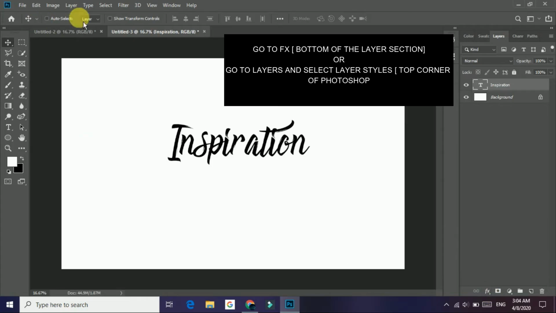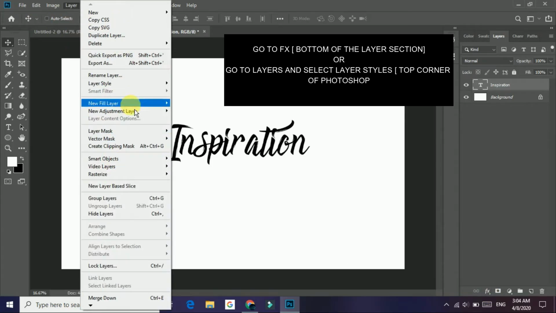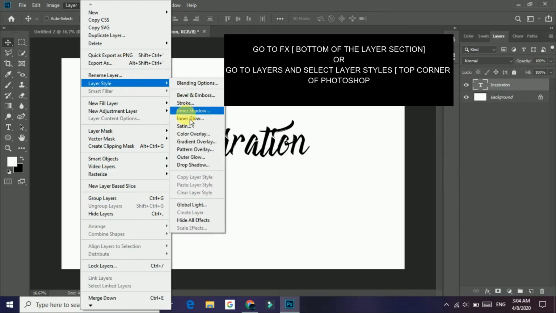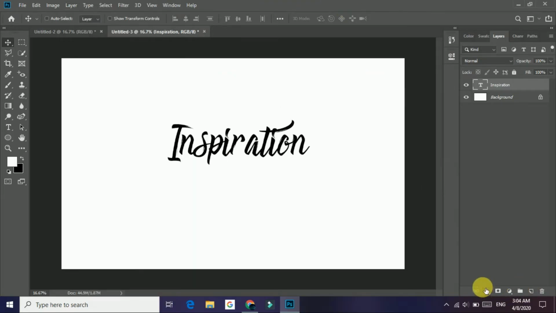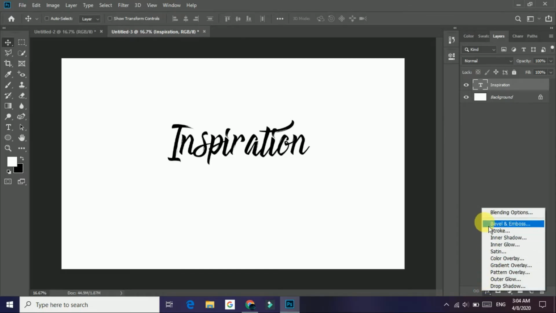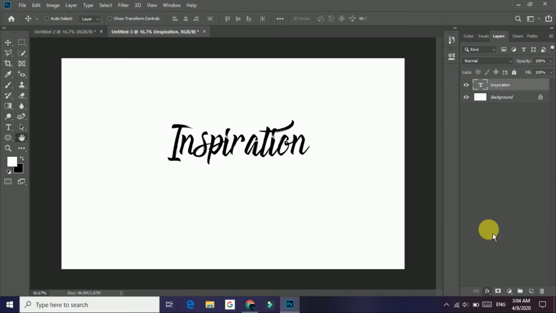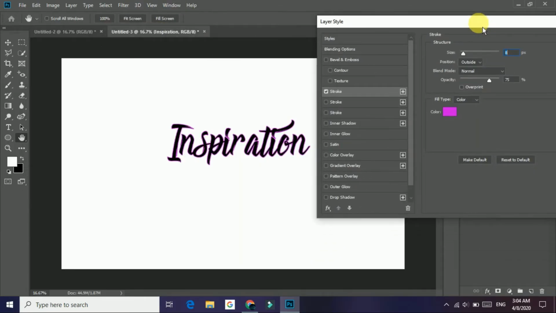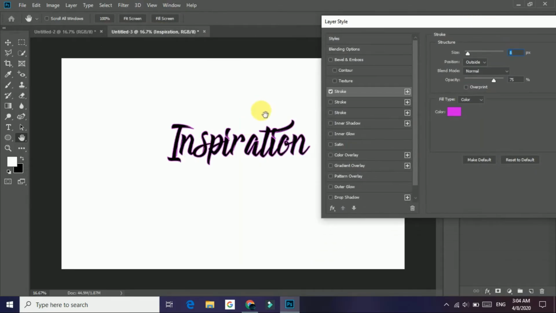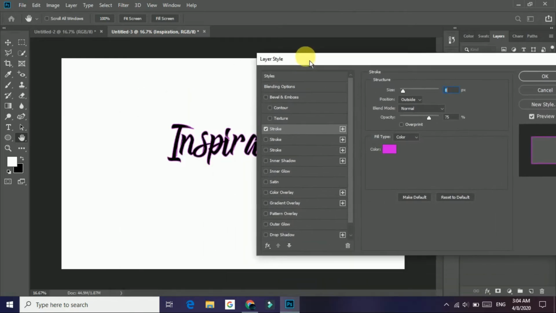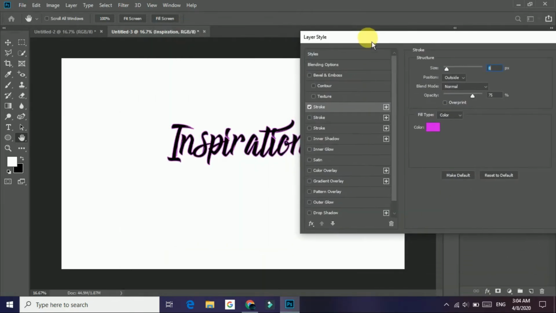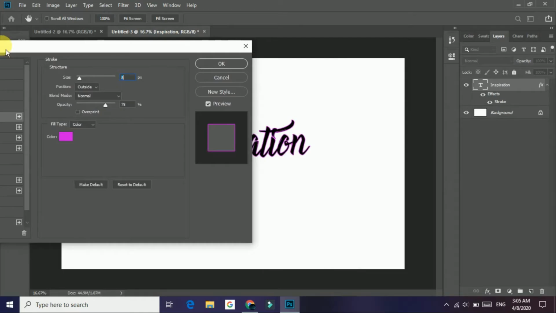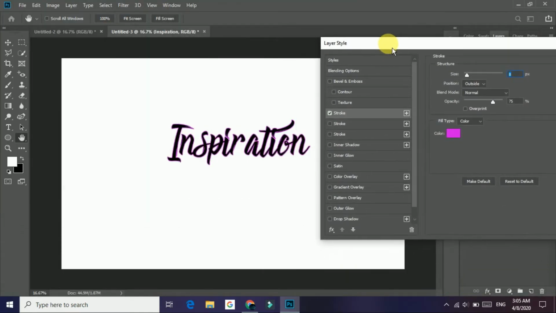Now I'll go to the FX, or you can go on Layer and Layer Style, but I think that FX is much easier. You just have to look at the bottom section of the panel, you have FX right there, which is known as the layer styles. You can see Bevel and Emboss. The first thing I'll do is Stroke, hit OK, and here you can make any stroke you really want to. I've chosen a very brilliant color right here, a purple pinkish color, and we have a stroke right here.